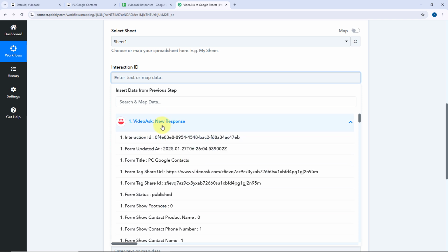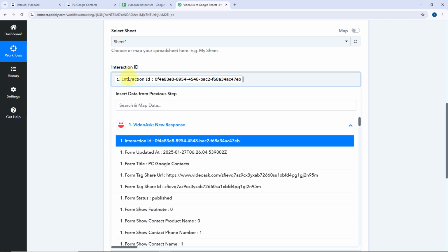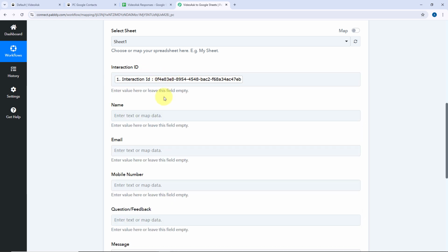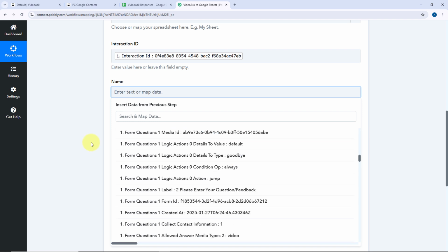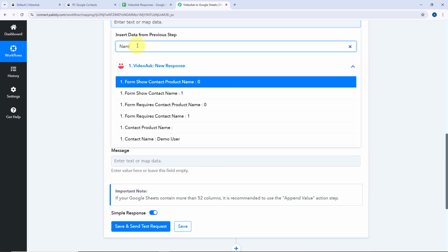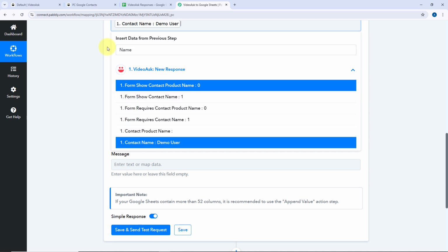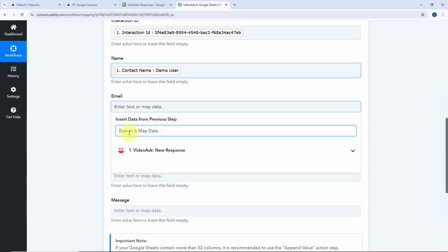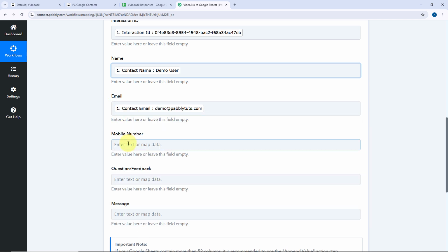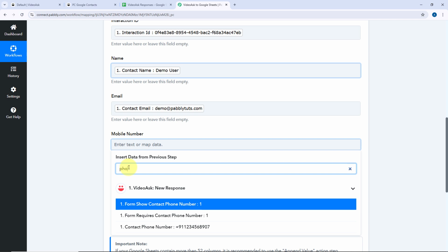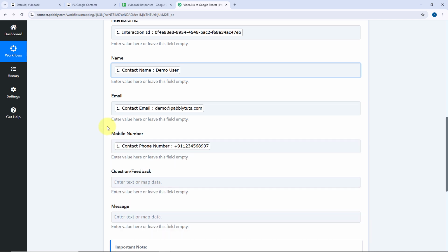Out of all of these responses, select this response of interaction ID and it will be mapped over here. Then we have the field of name. So we'll just click here, and from the drop down, you can search for the response of name over here. And here you can see we have received the response of contact name. Let's select it and map it. Then we are going to search for the response of email. So select and map the email address in the field of email. Then we are going to search for the response of mobile number, select it and map it.